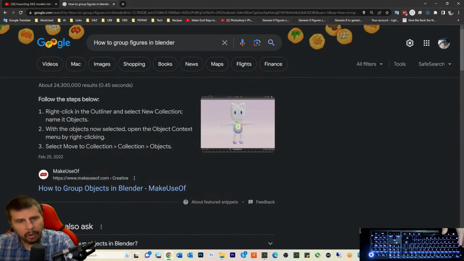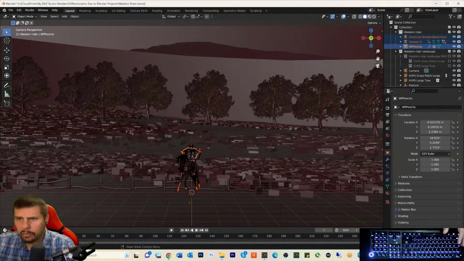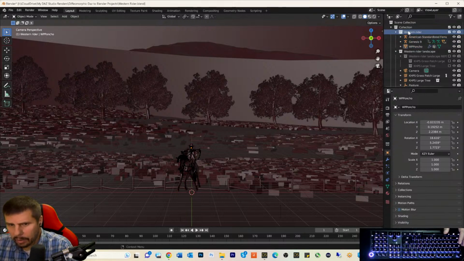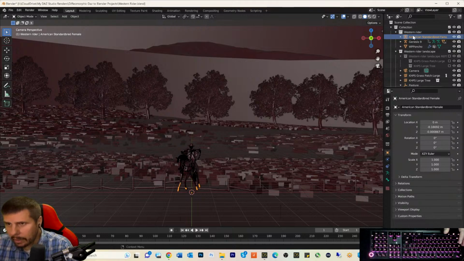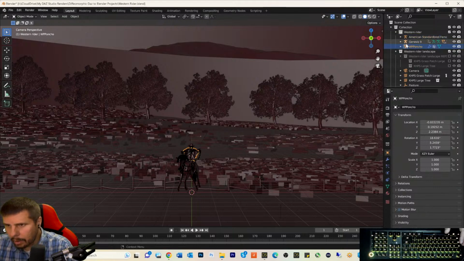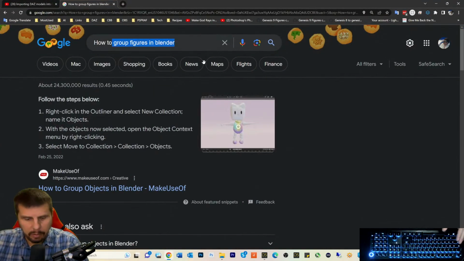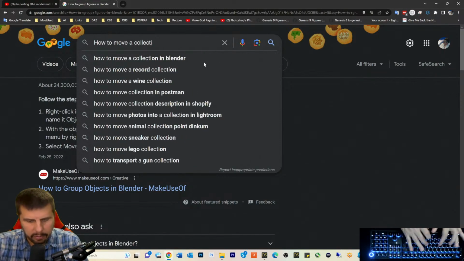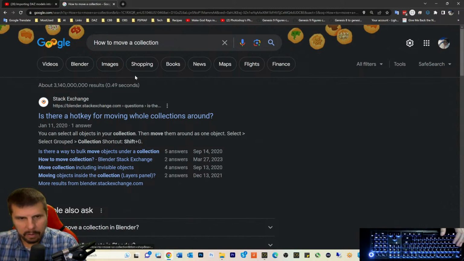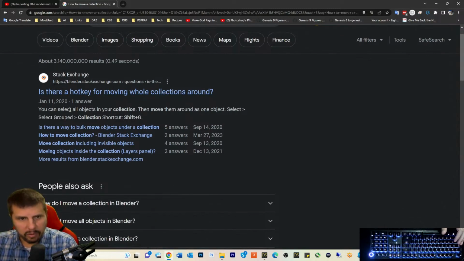Okay, so you make, okay, well they're already in a collection, so maybe there's a different thing to move a collection, but when I select this, okay, so now this collection doesn't seem to have a place. All right, how to move a collection. How to move whole collection around. You can select all of them, then move them as one object.